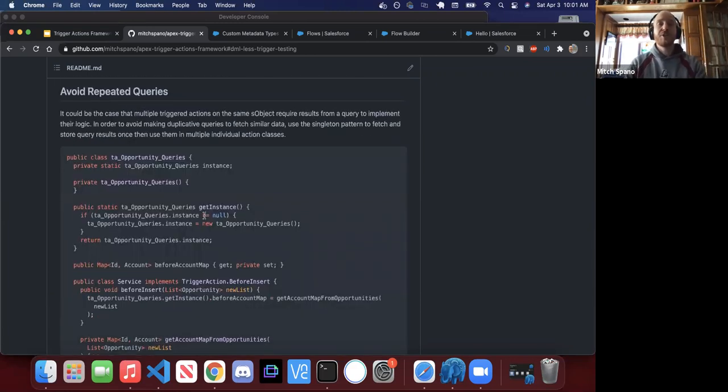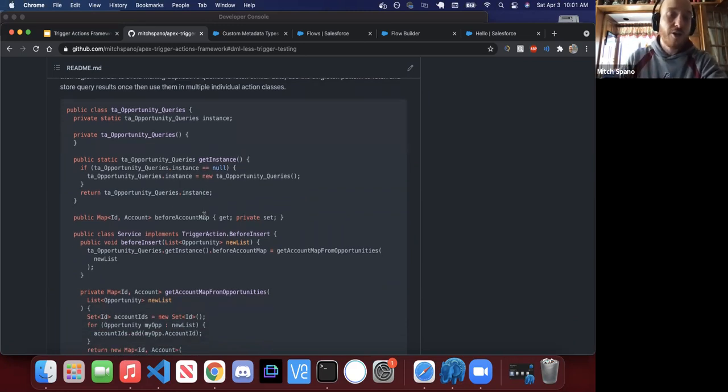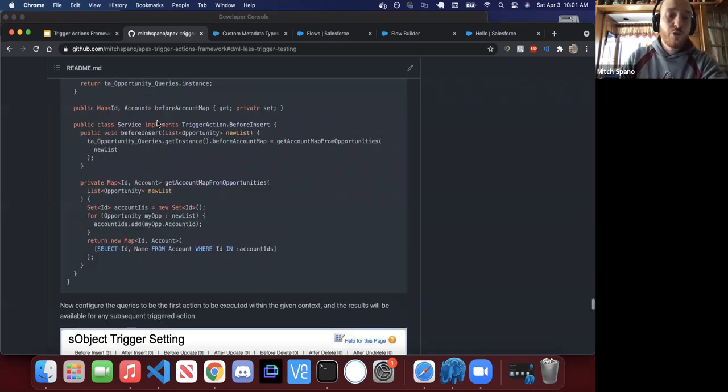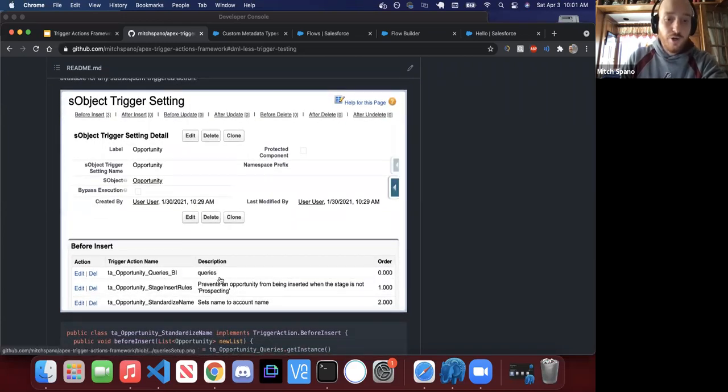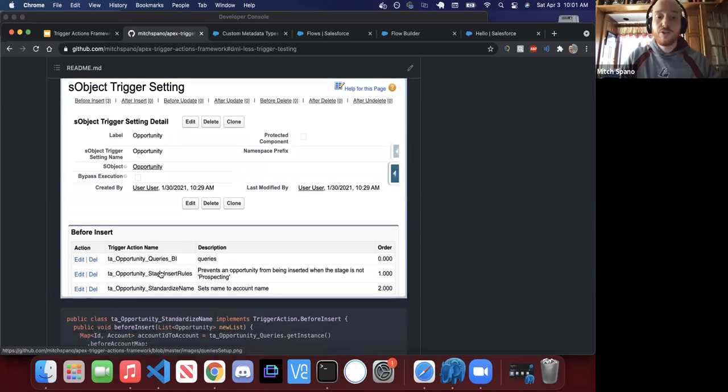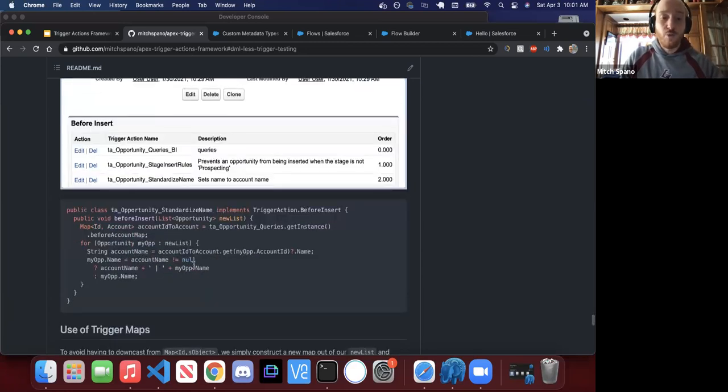So in the documentation, let's just say you're on opportunity and you need to fetch attributes from the parent account records. You don't want to be querying for the account SObject multiple times. So I've got an example in here where we use the singleton pattern to execute our queries, and then you specify that as the first trigger action that happens, and then those query results are available for you for any subsequent trigger actions. So standardized name happens after the queries, but then you can use the queries get instance before account map to store the values of those queries and then use them in subsequent actions.